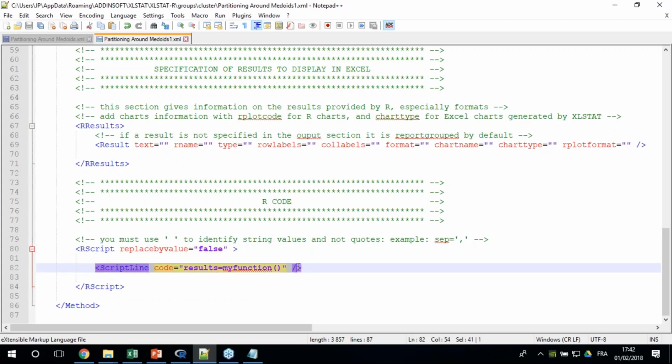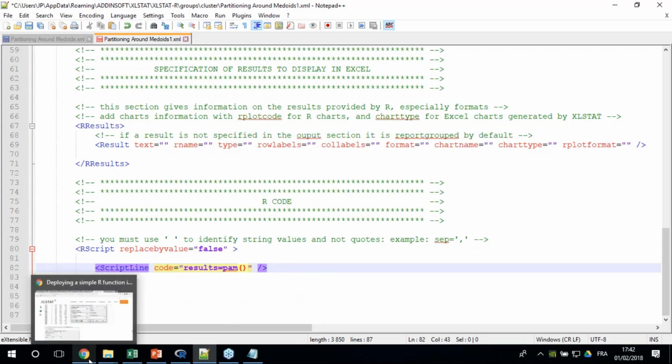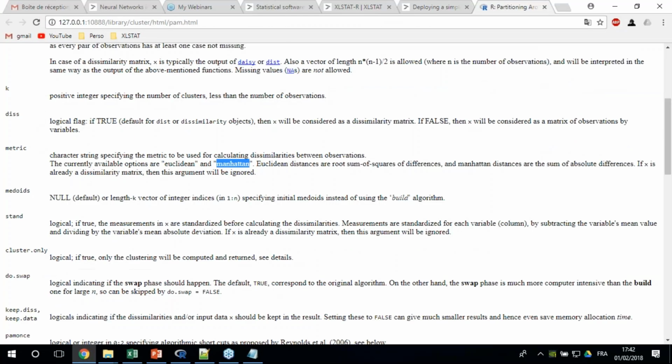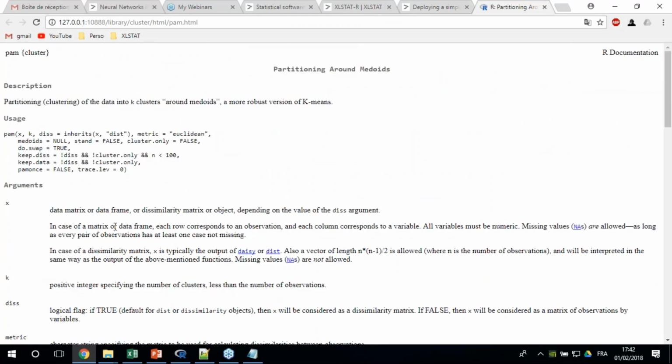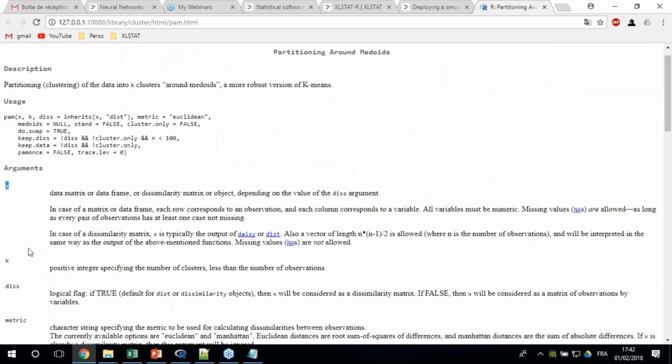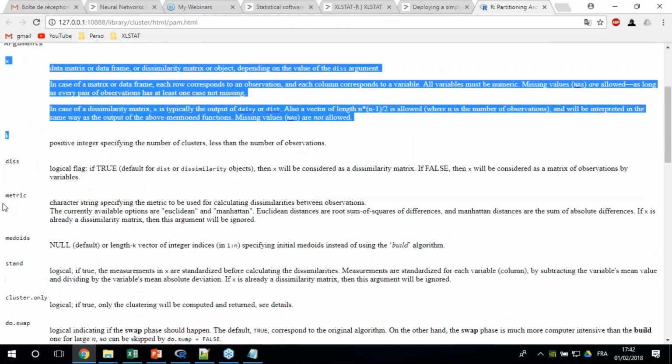So here for each line of code, I need to create one row. And there's a convention in XLSTAT-R. All your results should be stored in an object named results. So here I'll simply need to write down my function. What should I put in my arguments? Let me see. What are the main arguments I defined? I defined x, k, and metric.